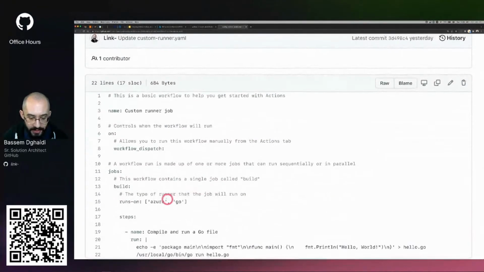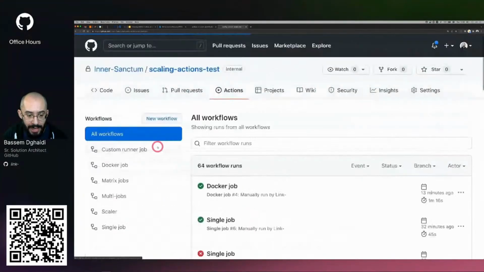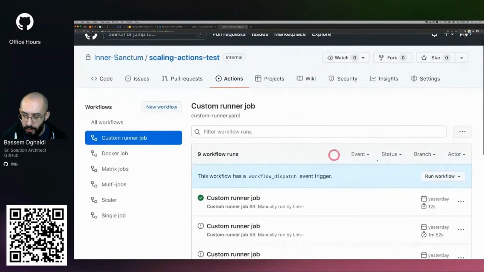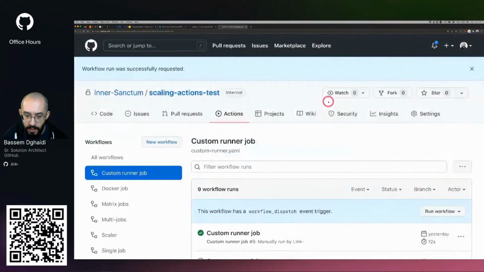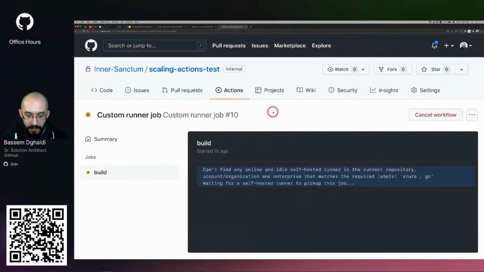And inside of here, you can see that I've only changed the label that I'm using. And towards the bottom of this file, I am simply creating a file called hello.go, and I am adding to this file a small hello world Go program. And then I am calling the Go compiler to run this Go code. That's all I'm doing. I'm gonna go to my actions tab, click on this workflow, and trigger a new workflow run. And I'm going to jump to my workflow to see if it has been dispatched.